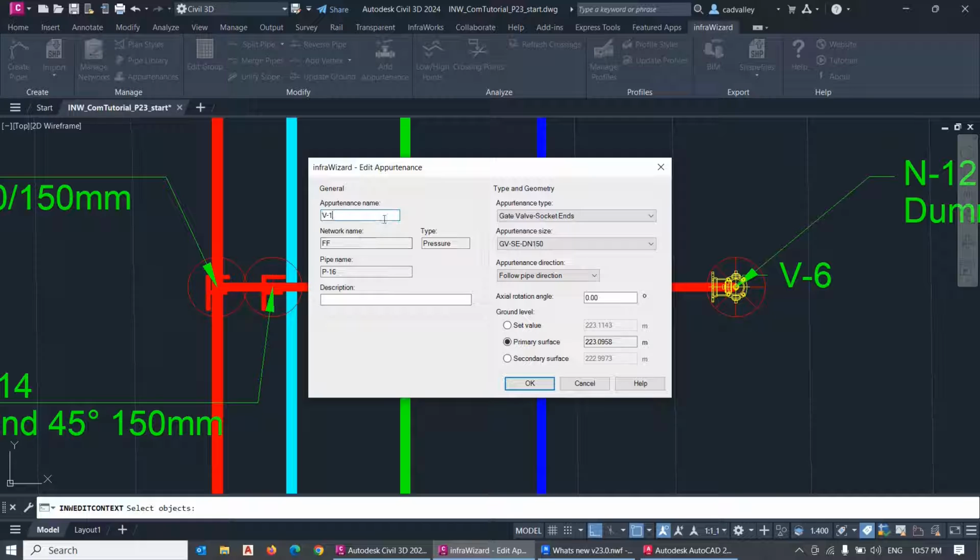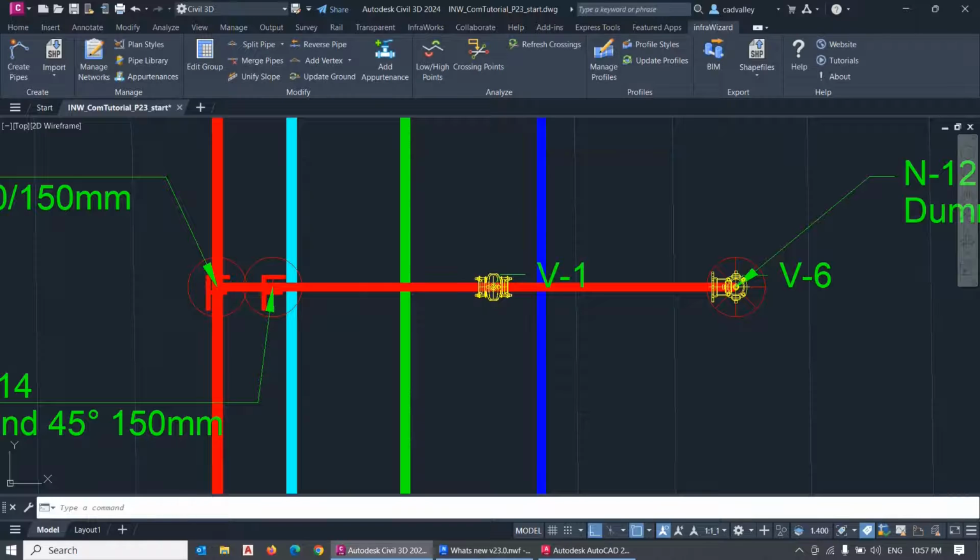The appurtenance name is the unique name of this element in the network. Then we have the network name, network type, and the name of the parent pipe of this appurtenance. The description field can contain any text you'd like to add to describe this element. The appurtenance type and size are those we selected when we first inserted this valve. You can change them here to any other type and size available in the library.